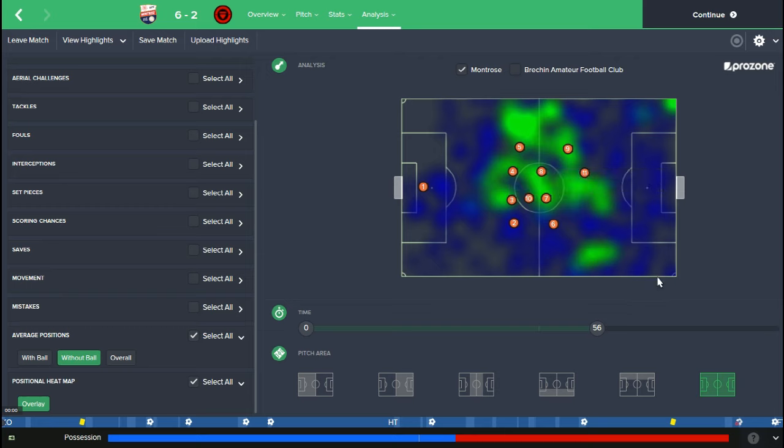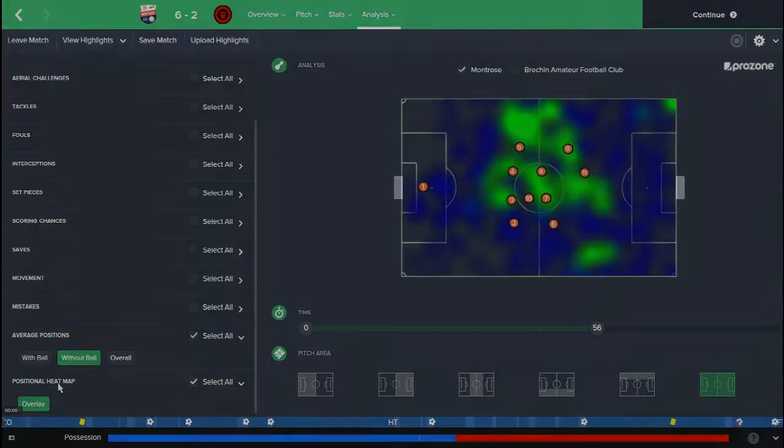The positional heat map as well is another area to take a look at. We can, of course, see that the different positions on the field give us a good balance of where my players are spending most of their time. It is looking a little bit heavy over to the right-hand side, the left-hand side on this particular tactic, but that's not something I'm too concerned about at the moment, and I will take a look at this on the match engine as well.